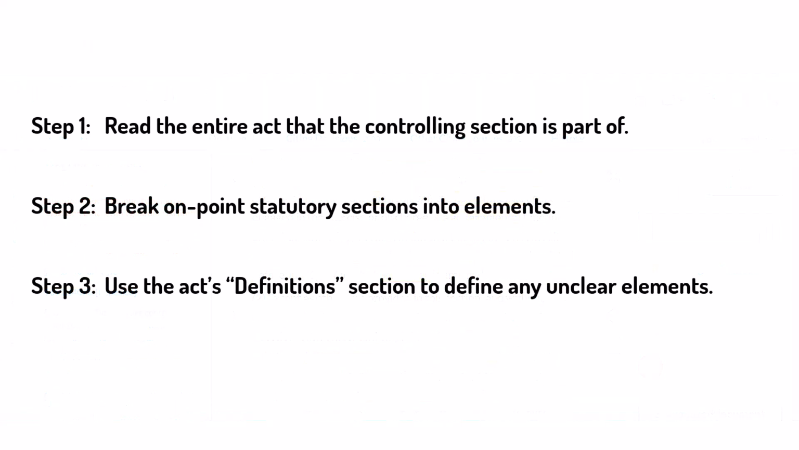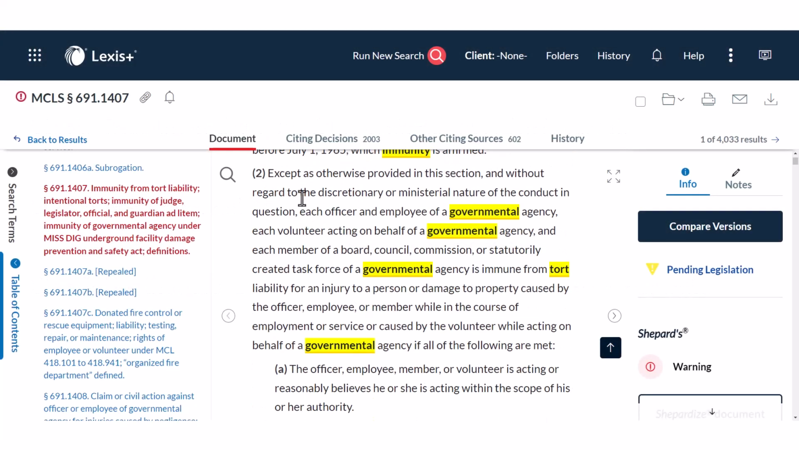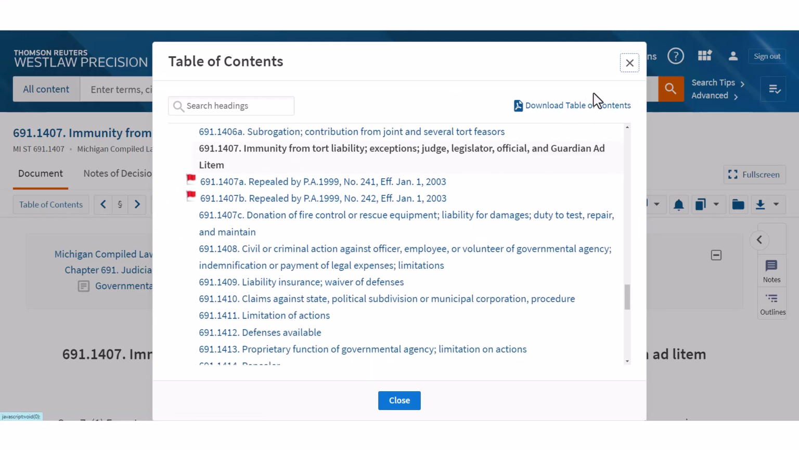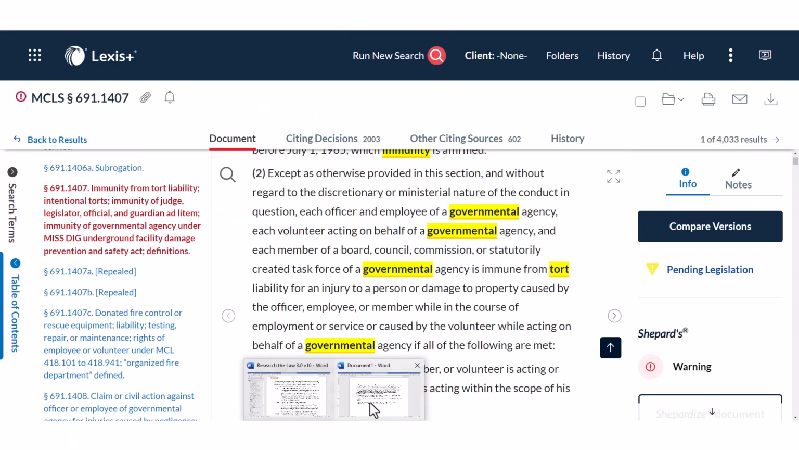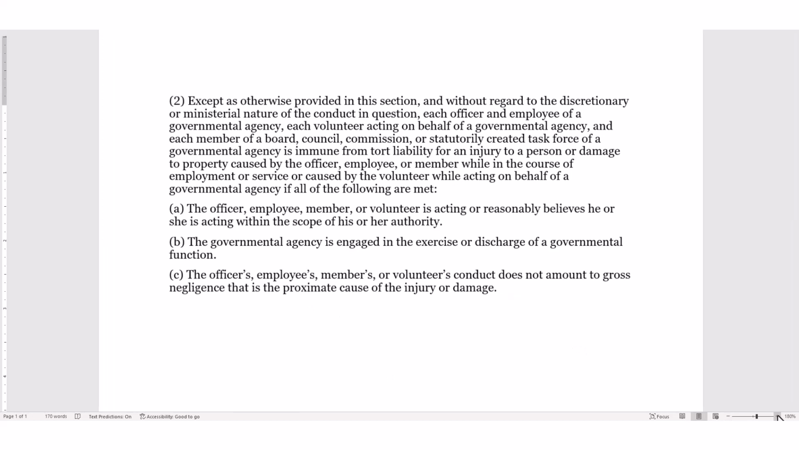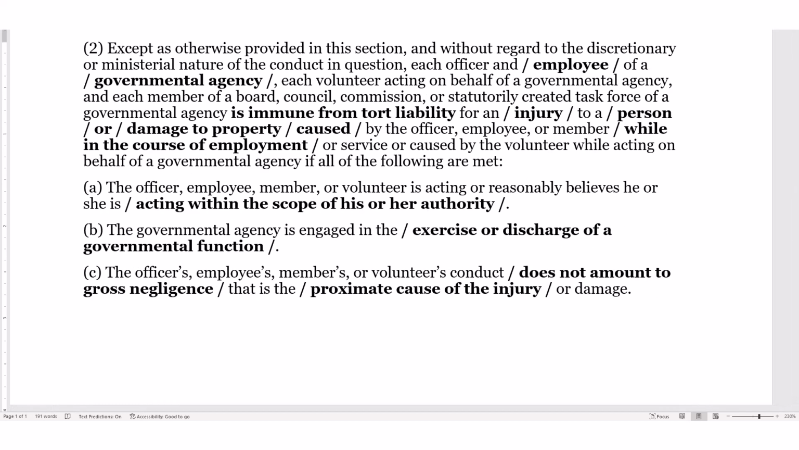Okay, so now let's talk about step 2, and that's where you break the statutory sections into elements. So here, section 2 is our element. I like to either do this right on the screen where I'll break it up, like here, use highlighting and whatever, and break it up into elements, or paste it into your word processor, and you can do it on the screen in your word processor. So I'm going to do that. I'm going to pause the video, do that, and then I'll come back and show you.